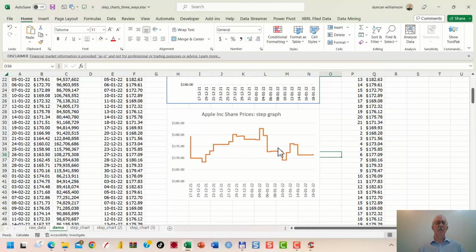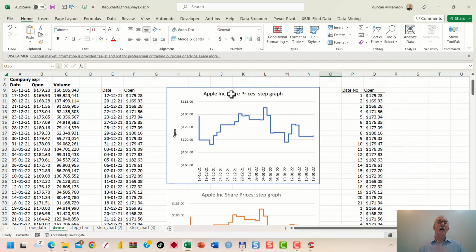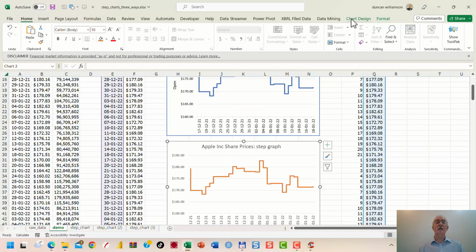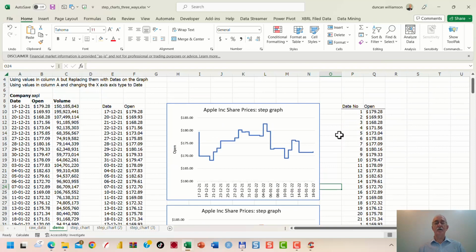So you might say, why do that when you've got this? If you've got your data here and your date somewhere else, which is what essentially I'm saying, then you can create your step chart as easy as pie. And finally, what happens when you don't have the dates? You're stuck with date numbers or something like that, or values of any description.